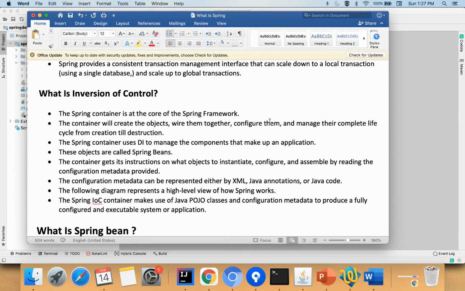Okay. So first we need to understand what is inversion of control. Basically, the Spring container is the core of the Spring framework. So we need a Spring container, and that is called inversion of control. Basically it's a container, and the container will create the objects, wire them together, configure them and manage their complete life cycle from creation to destruction. So the Spring container is the core part of the Spring framework, which is called the inversion of control.